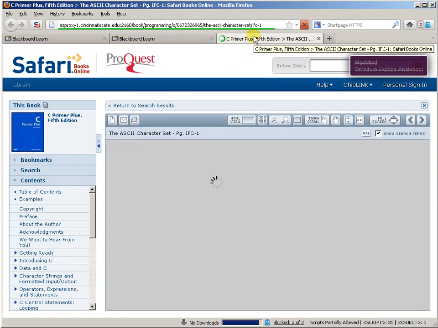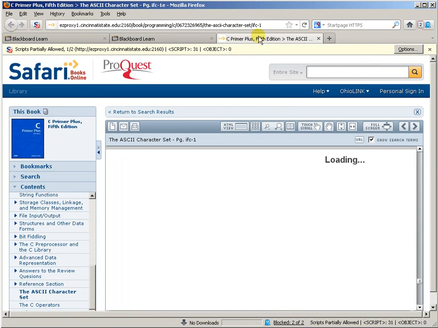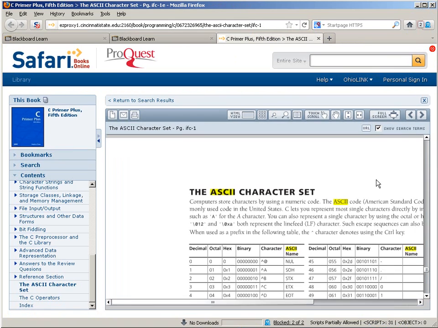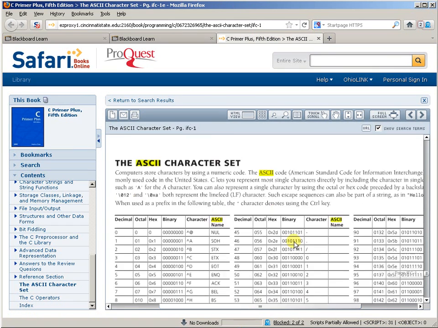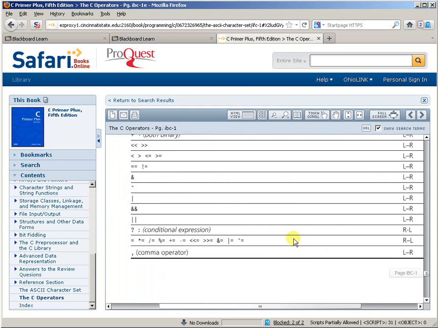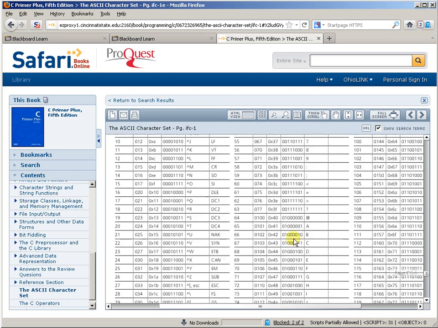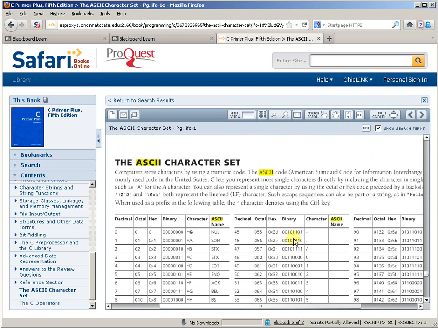And I switch over there, and there is the ASCII chart. So you can look it up, you can read through it, it's pretty cool. And then there's a whole bunch of the operator precedence and a bunch of other things like that. But that is how you find the ASCII chart and the ASCII values using the online book. You could also just Google for it or use your favorite browser for it.